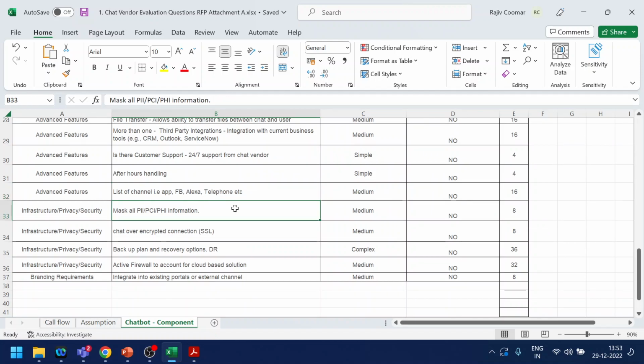Masking, so masking of PII, personal information, PCI, credit card information, or PHI, health information. Do we have to manually handle those things, or are they automatically handled by the chatbot framework? So you have to keep those things in mind, and what time frame is required. Is the chat stored encrypted, so that if there is any PCI, PHI or PII information, it cannot be used in the reporting and all those things? So those things come into the picture.